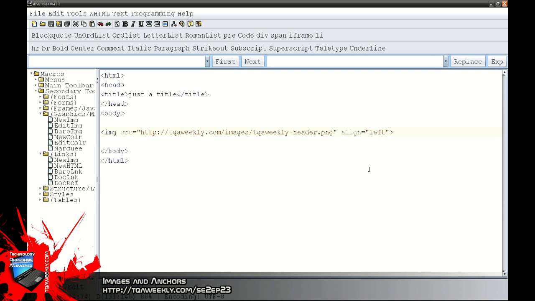Well, it allows me to add text, height and width. You can go with percentages for this if you want to. You can write it by pixels, inches, and then finally there's the alternate text, which is usually made available when there's no images shown, which is ALT equals, and within quotes, this is the logo of TQA Weekly.